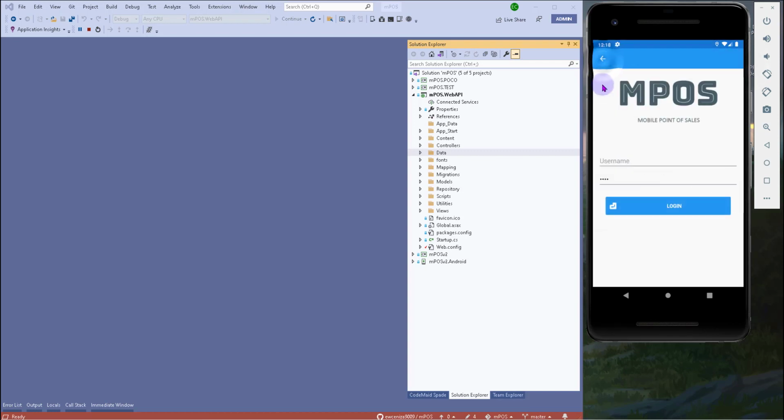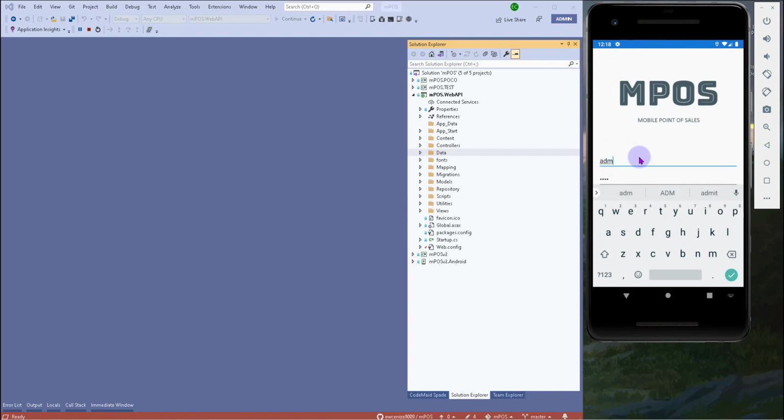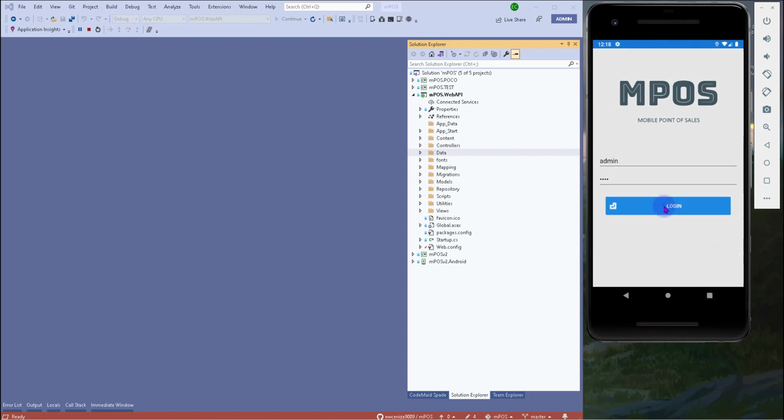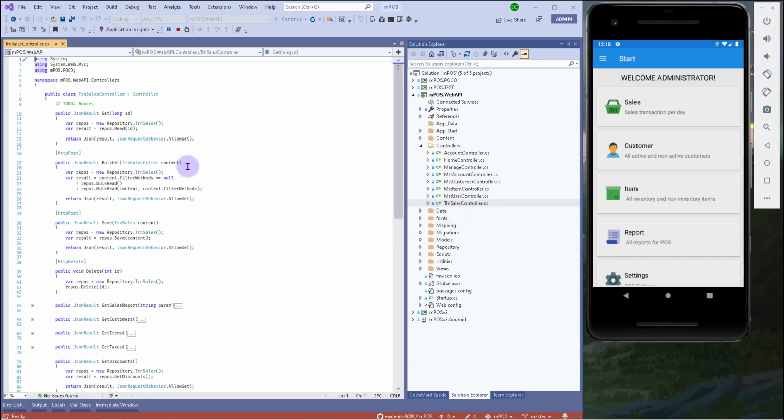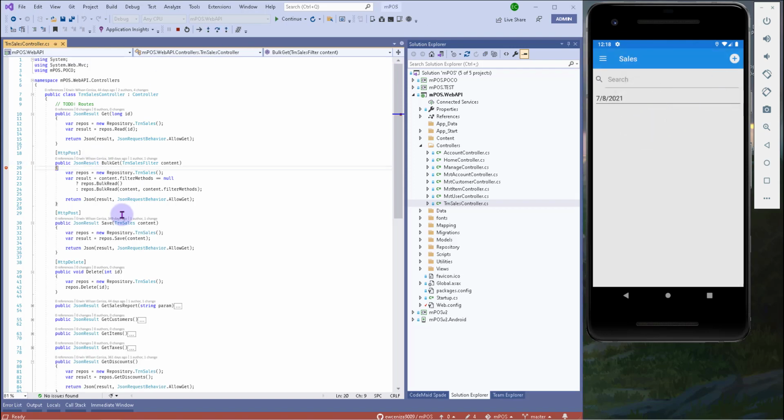All right, and log in to the application. So 1, 2, 3, 4. Okay, log in, and we successfully logged in. So when I click this sales, let's go to the controllers first, the TRN sales controller, and put a breakpoint in this location. When we click the sales menu option, we can see that our stepper is going into our breakpoint here.